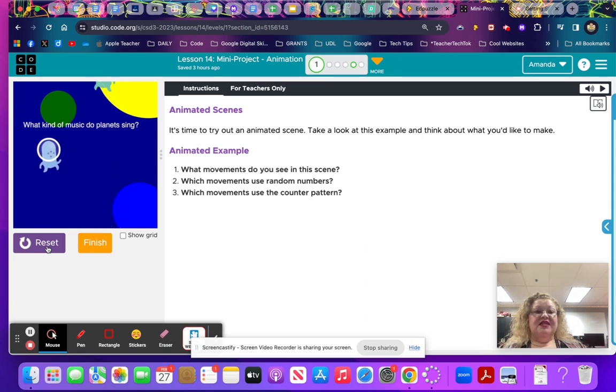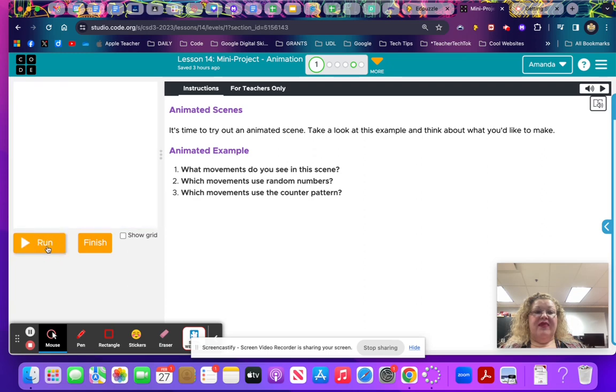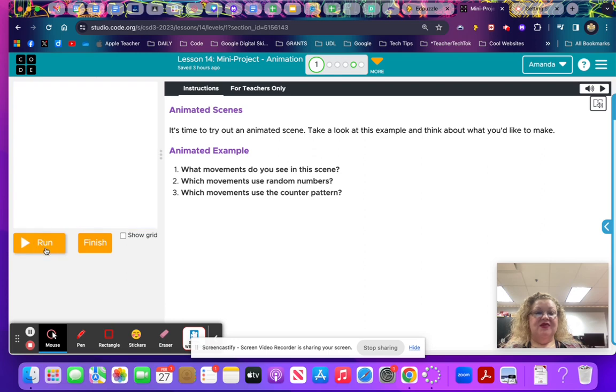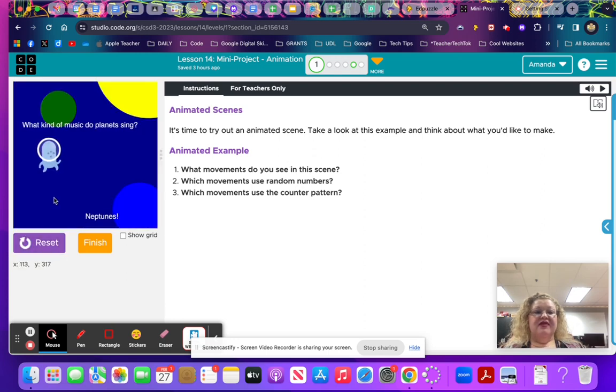So in this scene, we see a few things happening. We've got a background, which is a basic blue color, nothing wrong with that. We've got some shapes back here, some circles, and we've got 2 aliens, and the aliens are telling a joke. What kind of music do planets sing? And the other little dude says, Neptunes. I also wanted to point out the motion or the animation of these things.